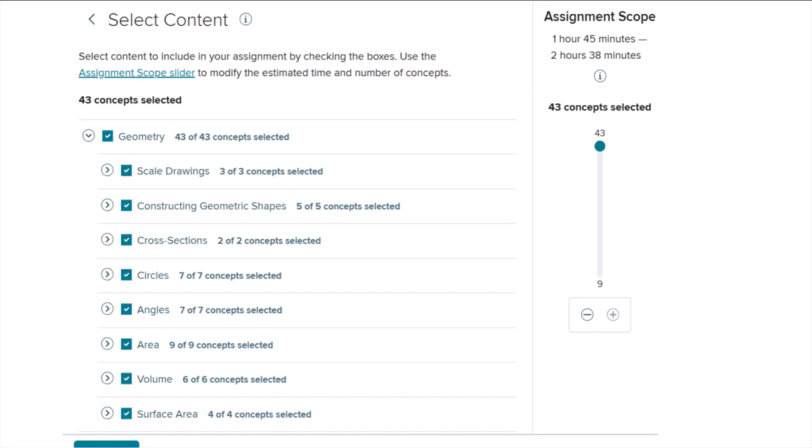After you do that, then you'll really get to select what more specific type of content you want. So here I chose geometry, and in 7th grade, geometry is broken down to scale drawings, constructing geometric shapes, cross-section, circles, angles. You guys can read all these. Your options are going to look different. Obviously, if you're in a different grade, or if you're in 7th grade and you didn't choose geometry, you're going to see different things from here.